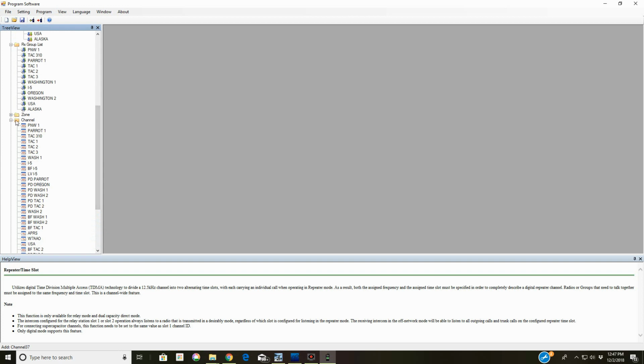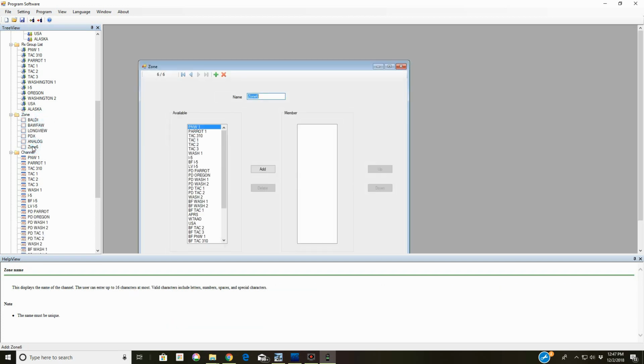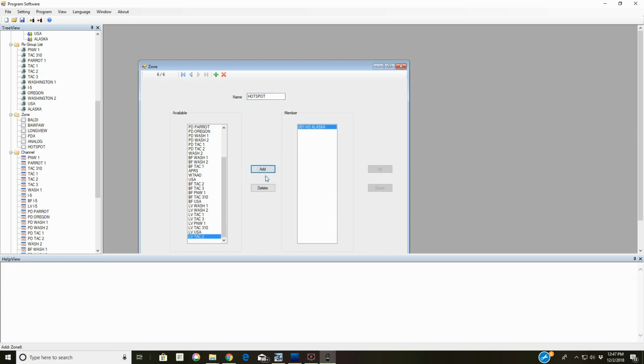So the last thing we get to do is we get to put it in a zone. So here's all the zones that are programmed in that radio. There might be more. I don't remember. This is just the last setup I had. We're going to add a zone, so we're going to right click, add. There's zone 6, double click on zone 6. I'm going to call that hotspot. You call it whatever you want. And down here I'm going to add Alaska. That's it.